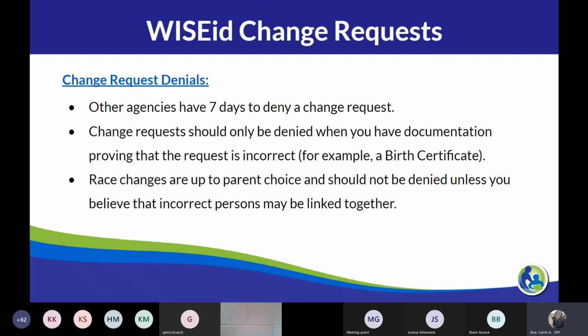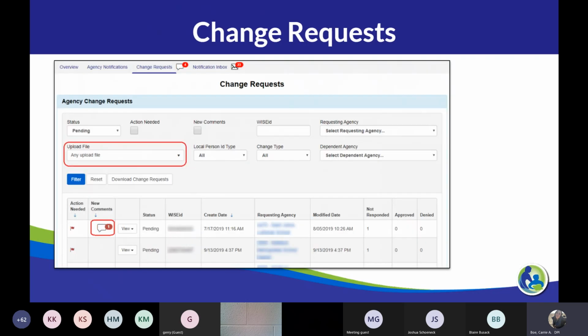Another school does have the ability to deny a change request if they are objecting to that. And if that is something that happens to you, please submit a help ticket. If you have questions, feel free to reach out to that school to clarify. This is something that does come up sometimes. But what I'm taking you to is a screenshot of our change request menu. At the top of WISEid, there is a change request piece.